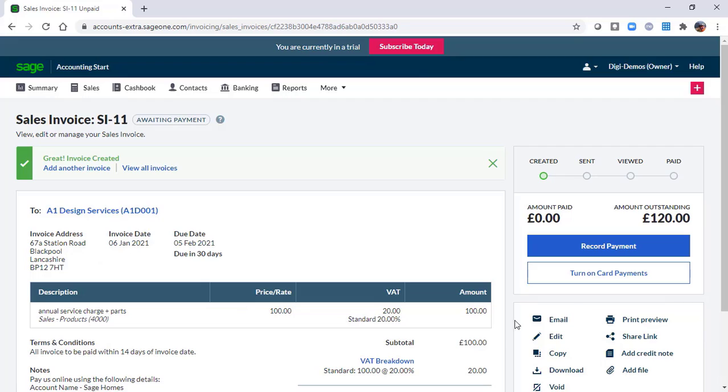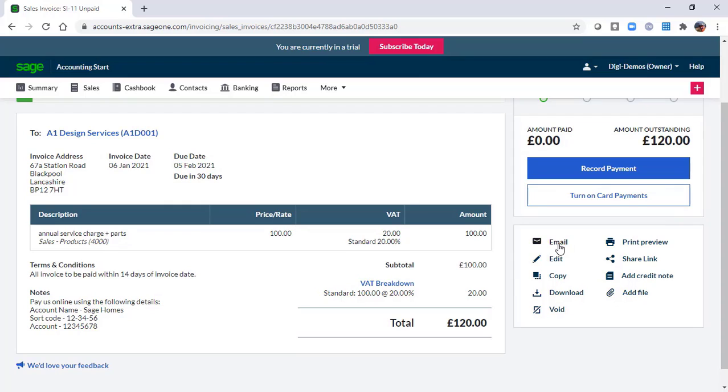And that's it done. That will now be updated to our accounts. It will be reflected in the outstanding balance for the customer. And we've got a number of options from here as well. So as you can see, we've got an option to email it out. The vast majority of Sage Business Cloud users do email their invoices. And if you prefer, you can print it out.